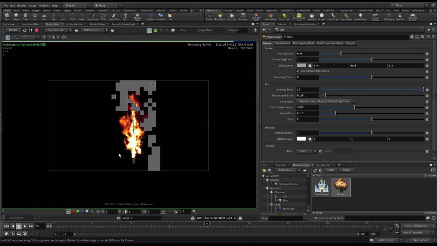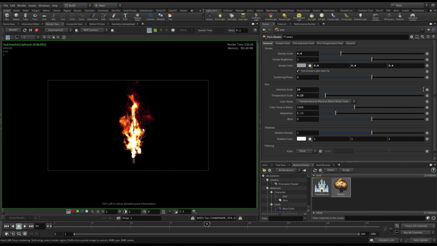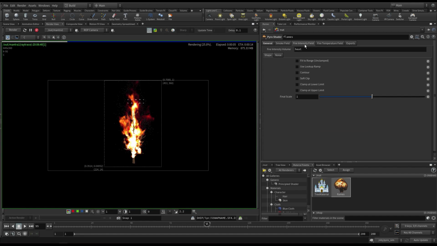It's rendering under my cursor because I'm left clicking in the viewport there. It renders very quickly, and we get a nice idea of what's going on. I'm going to hold down Shift, left click and drag to make a region here. So the first thing I want to do is set up the shader a bit more correctly. I'm going to go to the fire intensity field, and currently it's run by the heat field, and our temperature field is run from the temperature.